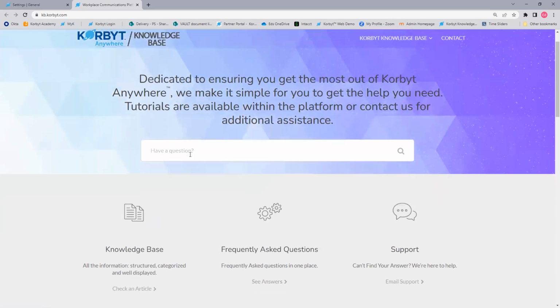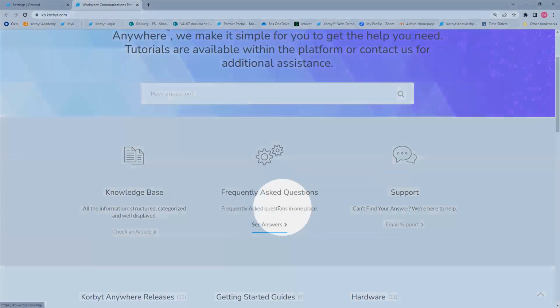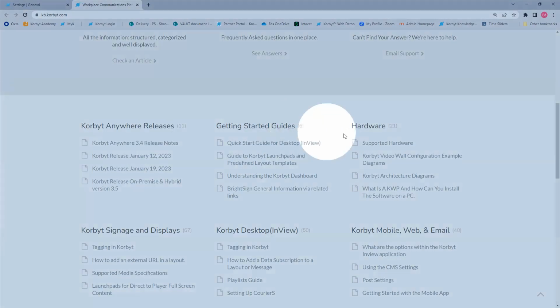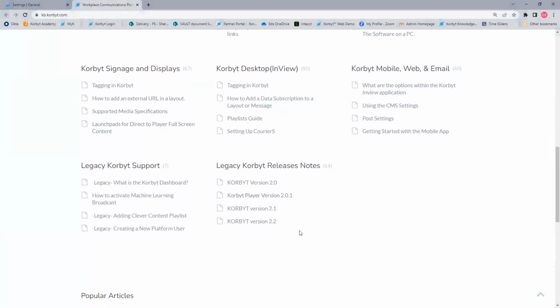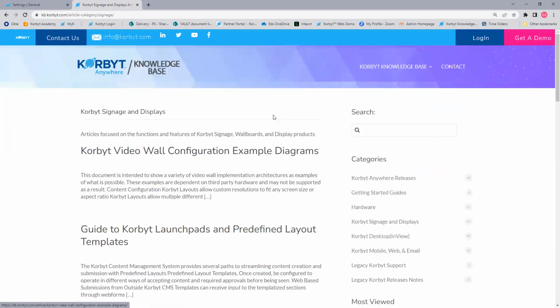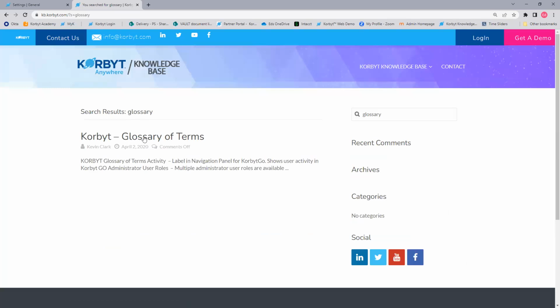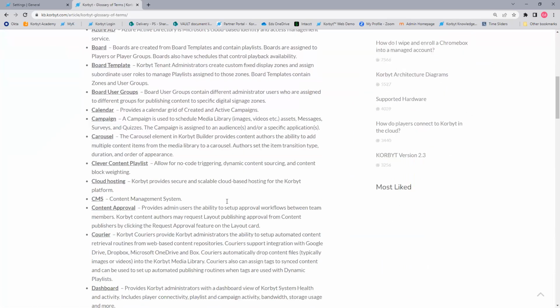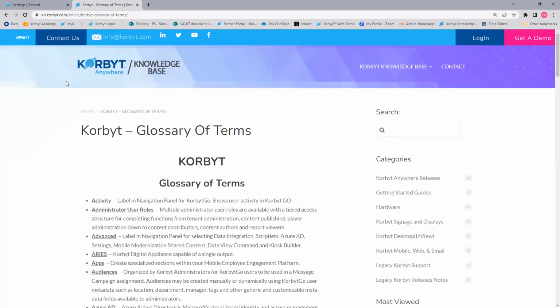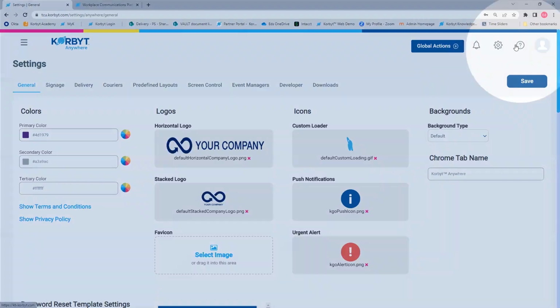Here you can type in questions or keywords of what you're looking for, or you can look at our frequently asked questions. You can browse straight through just the knowledge base of articles, or you can look at the sections of our knowledge base. So knowing that you're looking for signage, you could go to the signage section and see what we have available for resources. Or if the jargon of digital signage has got you down, we do have a Korbyt glossary of terms, for example. So that is through that help icon.